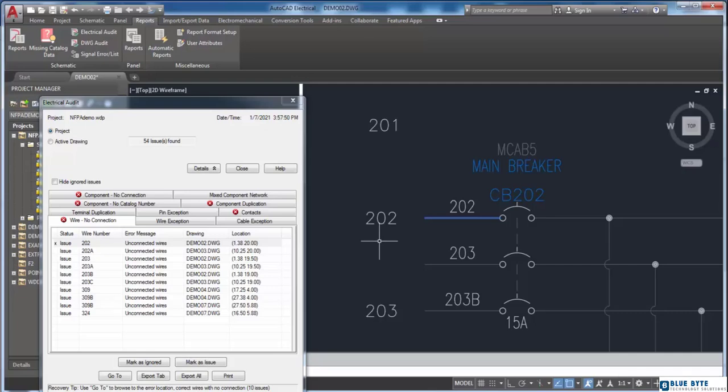As you can see, the selected drawing will be opened, and also it takes you to this error location. Moreover, it is possible to correct this error and edit your component without closing the Electrical Audit dialog box. In this dialog box, every time that you go through an error location, a check mark will appear beside that error.